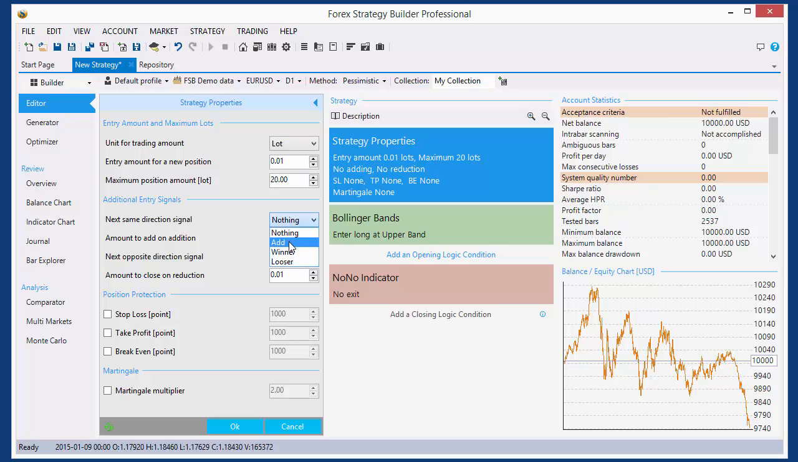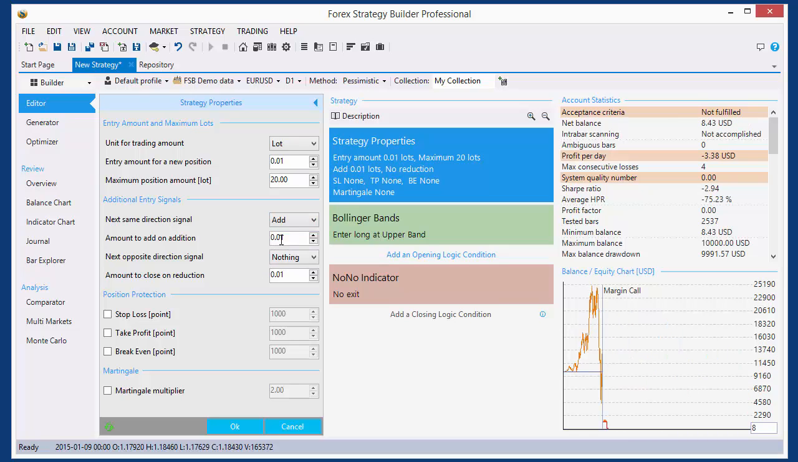Let's set add, for example. That means every time we have an additional entry signal in the same direction, the strategy will add more lots to the currently open position. So what we have? We have an entry amount for a new position of 0.01 lot. This will be the initial entry. And every additional entry, or adding to the position, will also be with 0.01 lot. We can set here a different amount for the entries. Let's see that on the chart.